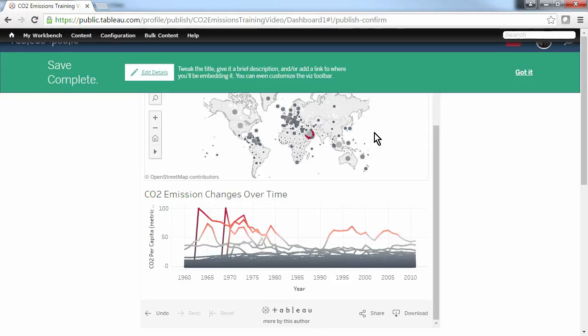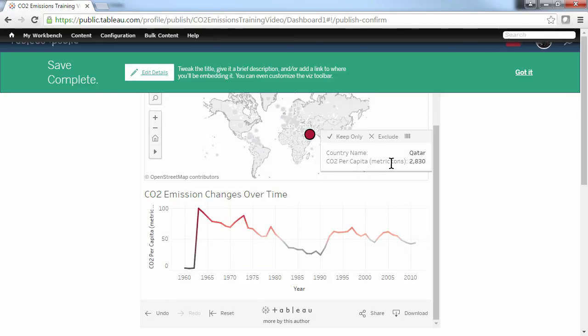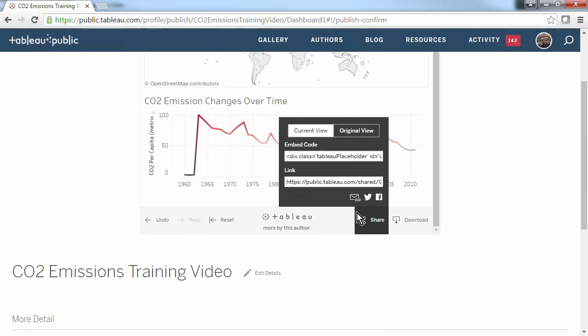From here, I can verify that all the interactivity I've built is working online, and I can also share my visualization via social media or email, or I can copy the embed code and paste it into the HTML of my website or blog. As you can see, Tableau Public lets you explore, create, and publish data visualizations in no time at all.